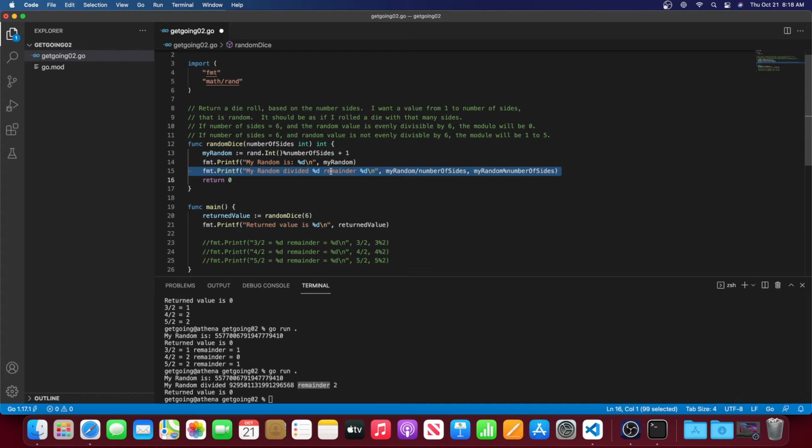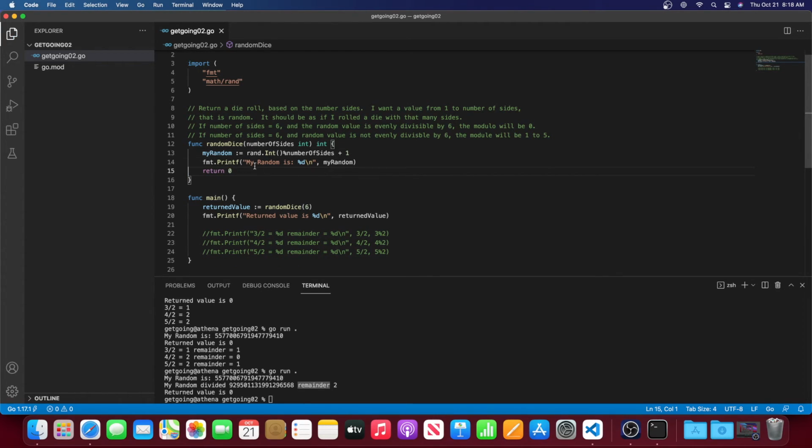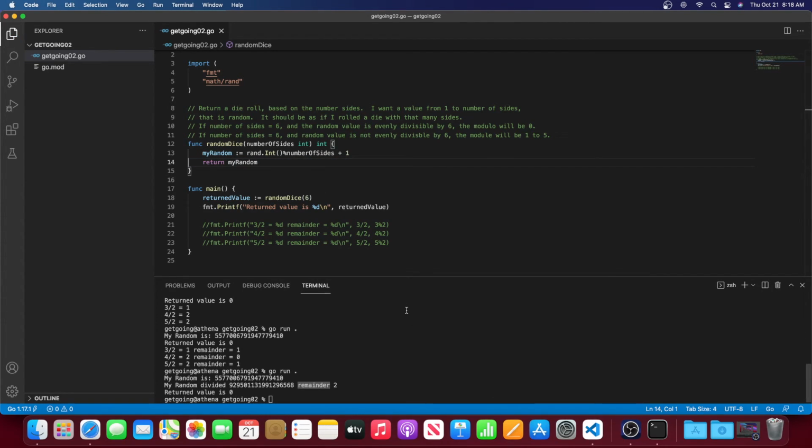So let's go ahead and get rid of this. And let's go ahead and return my random. And let's get rid of this print statement in here. So now, when we run this, we see the return value is 3. Now I talked about how we need to initialize the math.random. So every time we run this, we'll always get 3 because the random number generator hasn't been initialized.